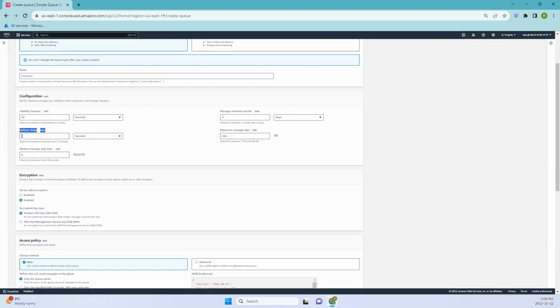And coming to the delivery delay, it allows you to specify a time delay between when the message is sent to the queue and when it becomes available to the consumers to retrieve it. It's 0 seconds minimum and the maximum is 15 minutes. Coming to the maximum message size, it is the limit on the size of a single message that can be sent to the Amazon SQS queue. You can see the minimum is 1 KB and the maximum is 256 KB.